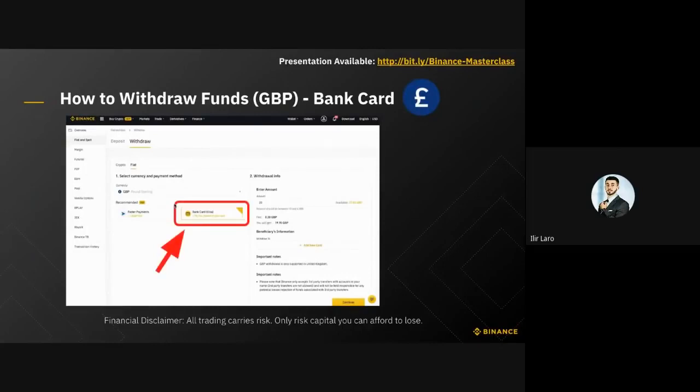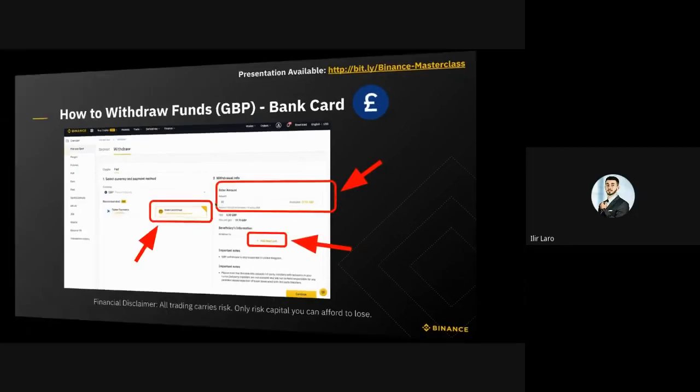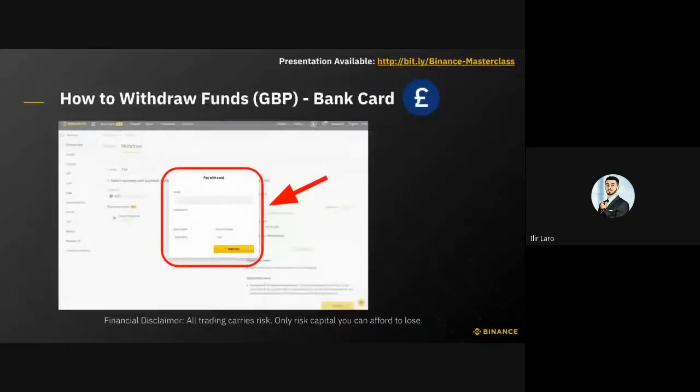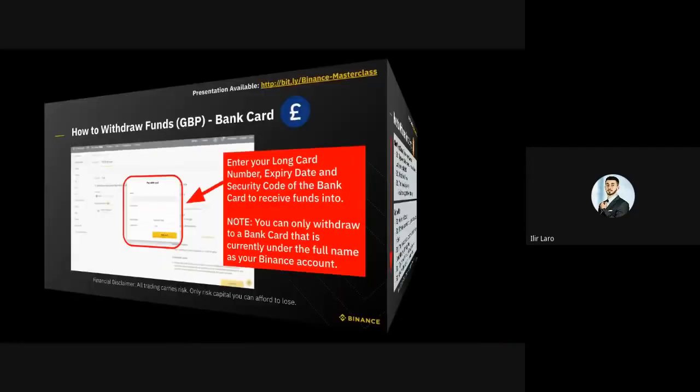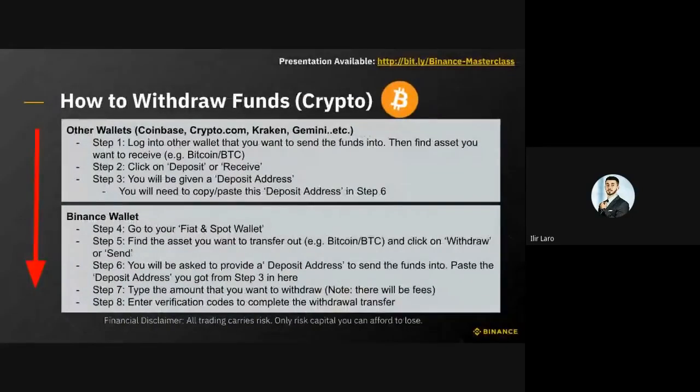Now, instead of clicking faster payments, you click on bank card. You type in the amount. You click add new card. You'll be given a pop-up to enter your card number, your expiry date, and your security code. Similar to the bank transfer, you can only withdraw to a bank card that is currently under the same full name as your current Binance account. And that's pretty much it in terms of the fiat withdrawal.